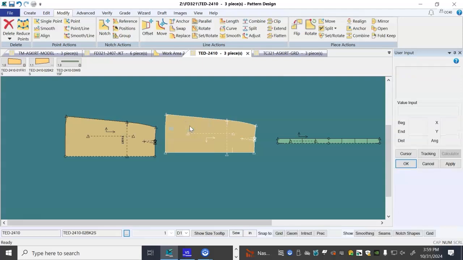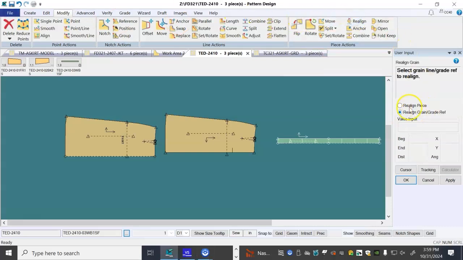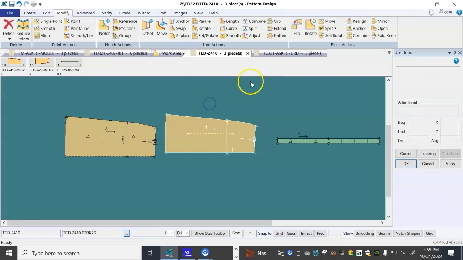Okay. And then remember, every time you rotate or flip, it doesn't mean you change the orientation, right? You need to change the grain line. Where do you go? The same piece action, realign, okay? Realign grain. Don't check realign piece, check realign grain and click the grain, okay? So the front and the back, same orientation, right?